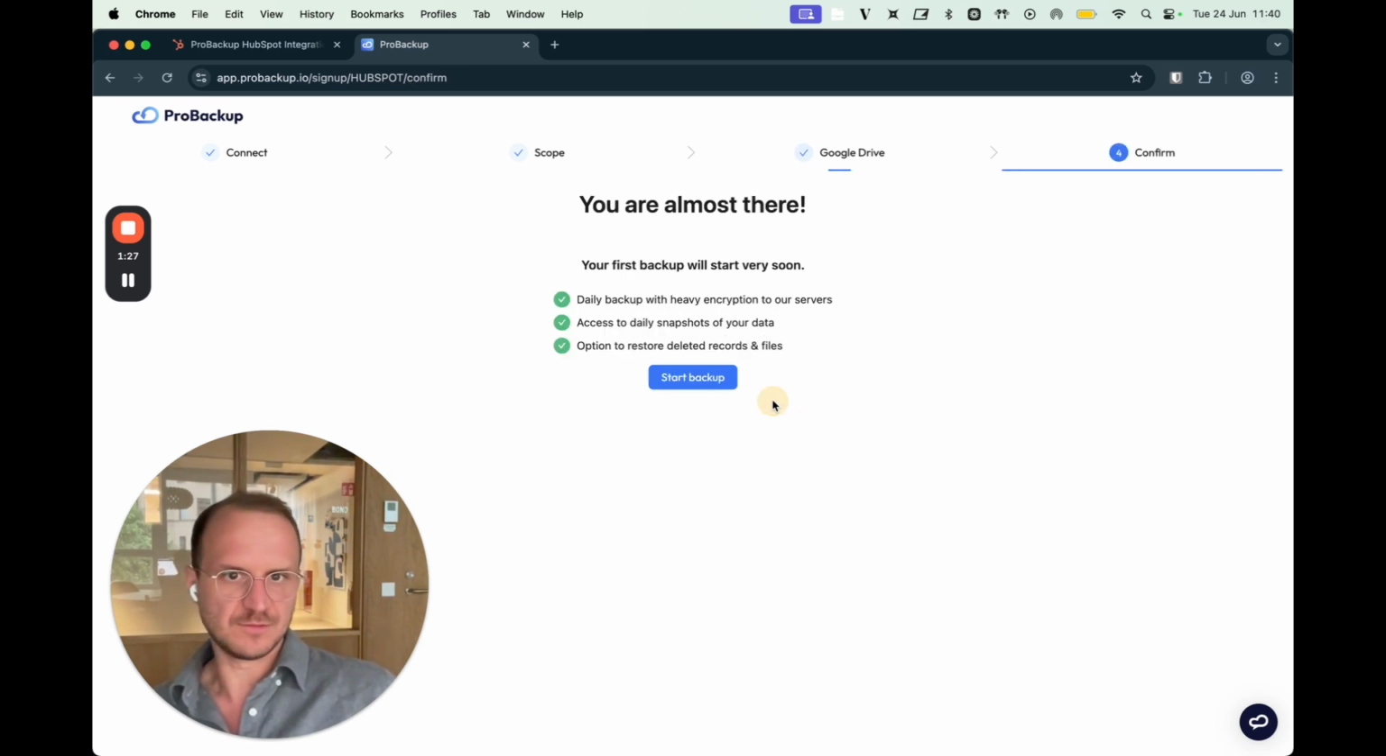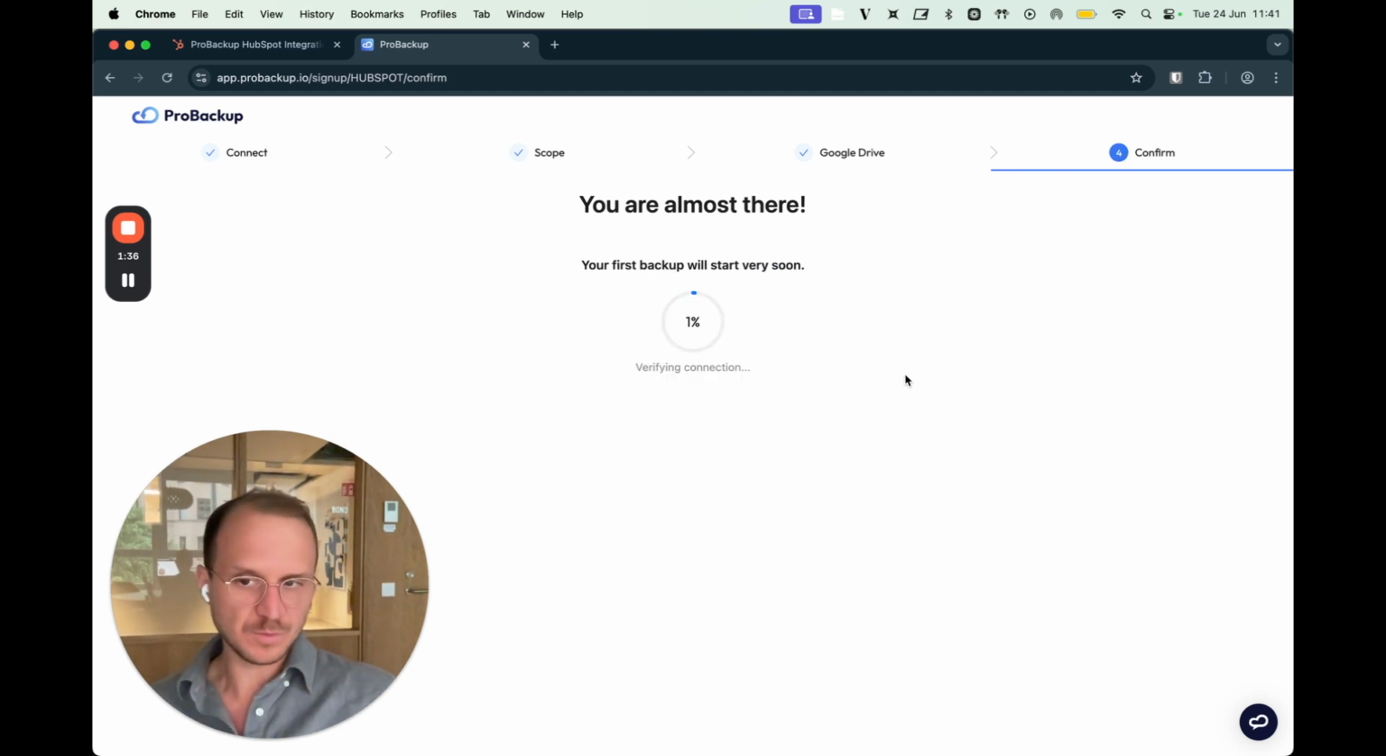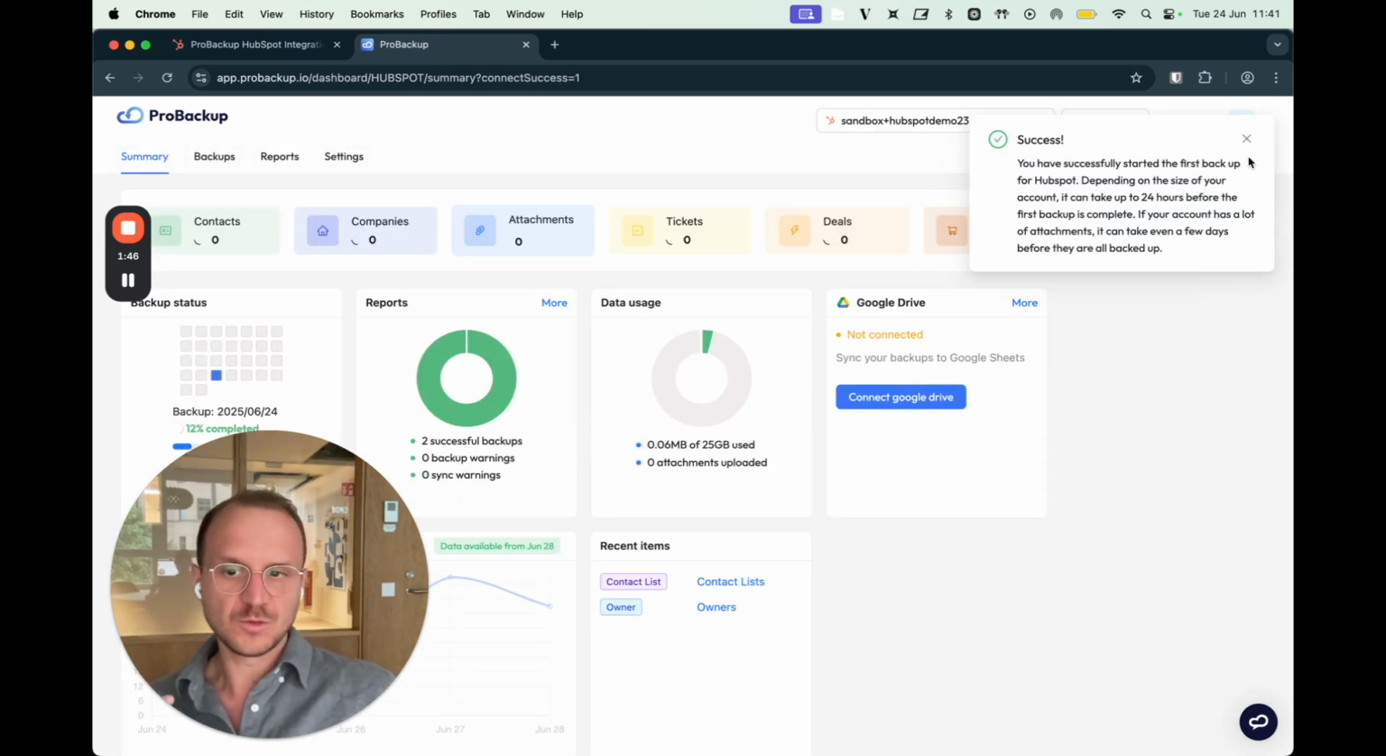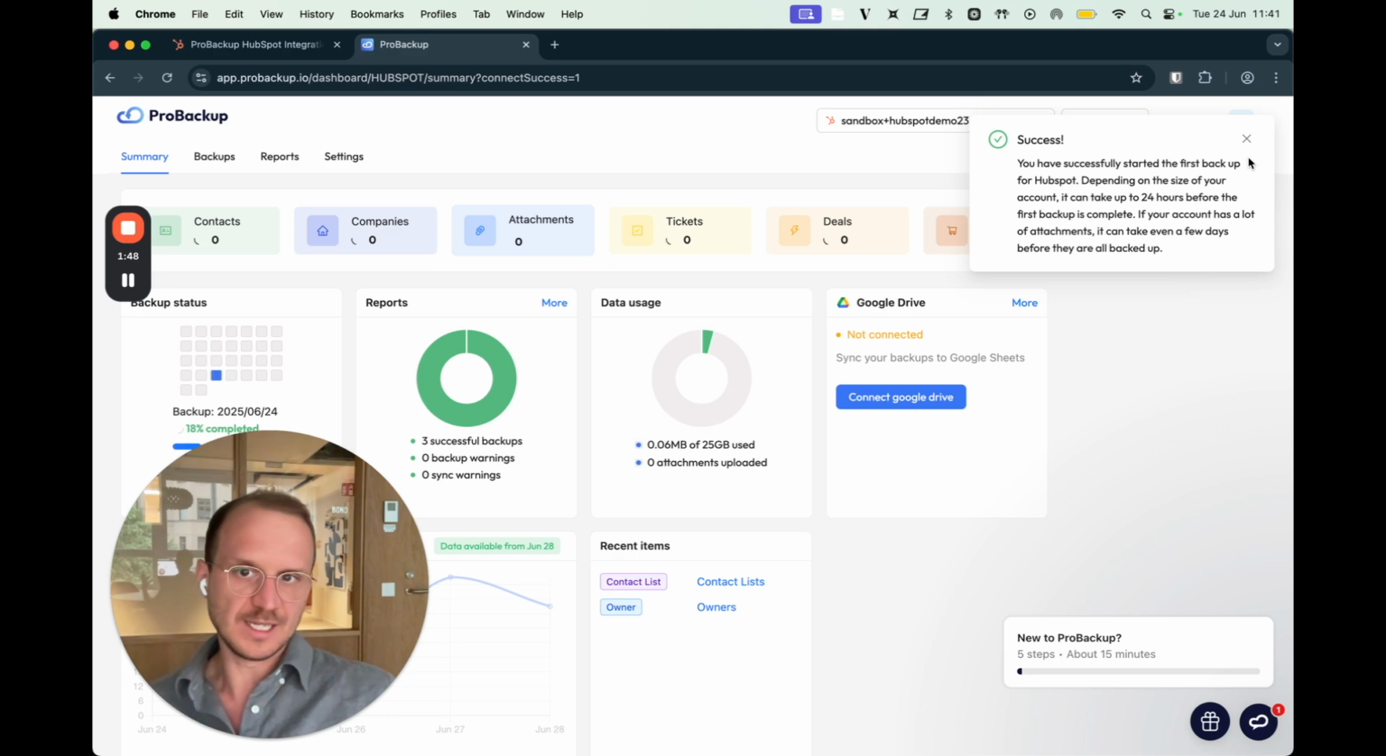I will skip this for now. You can always set this up later once you are logged in. And then you're already at the last step of the account. So if you click here on Start Backup, we will start with the first initial backup of your account. Depending on the size of your account, this can take up to a few hours, but usually this goes very quick. And once the first backup is complete, we will notify you. And from that moment on, you will back up your data on a daily basis.